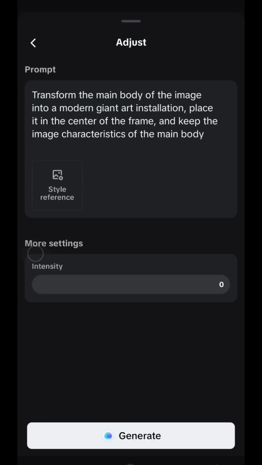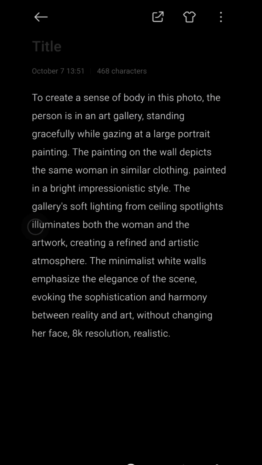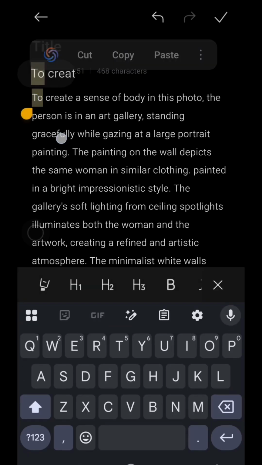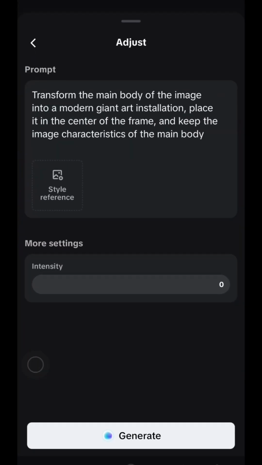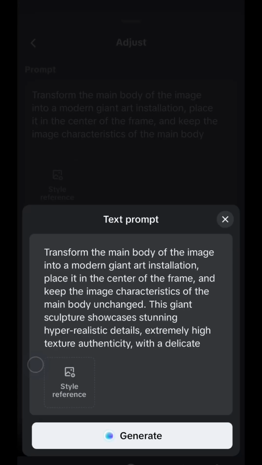Next, just change the prompt, this prompt. Before, I already prepared my prompt like this. You can just copy my prompt, but feel free to change the detail as you like. Next, I will just copy my prompt and then go back to CapCut, and then I will change the original prompt to my prompt.